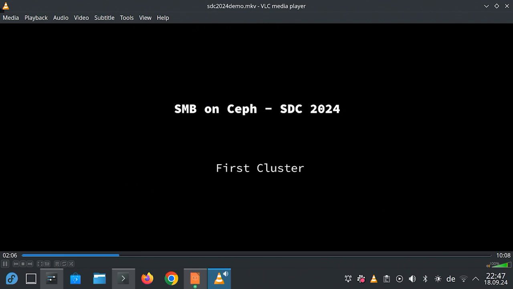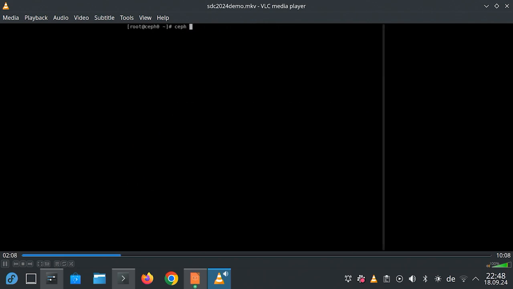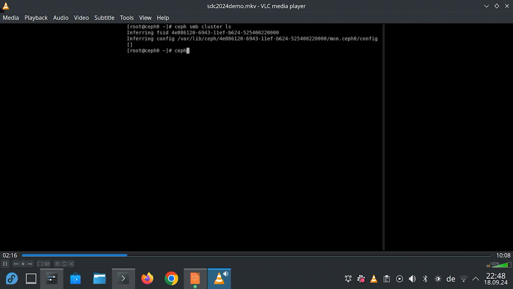Finally, we can start building up our SMB cluster. We're going to use the imperative command set for this part of the demo. And as you can see, there are no existing clusters here. For what it's worth, cluster in this context is a logical unit. Not all SMB clusters are actually clustered in the CTDB sense.